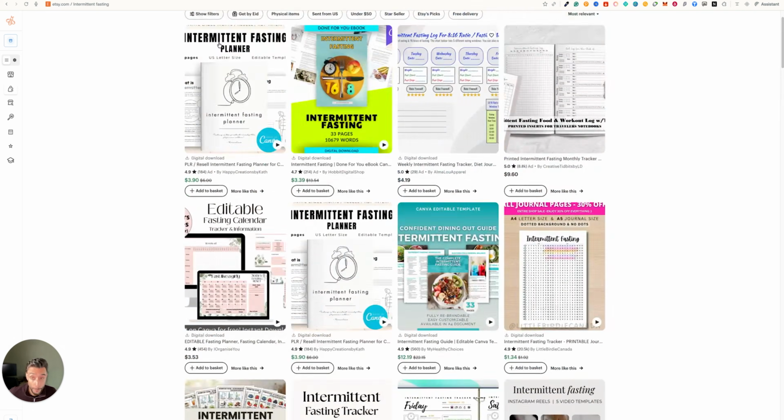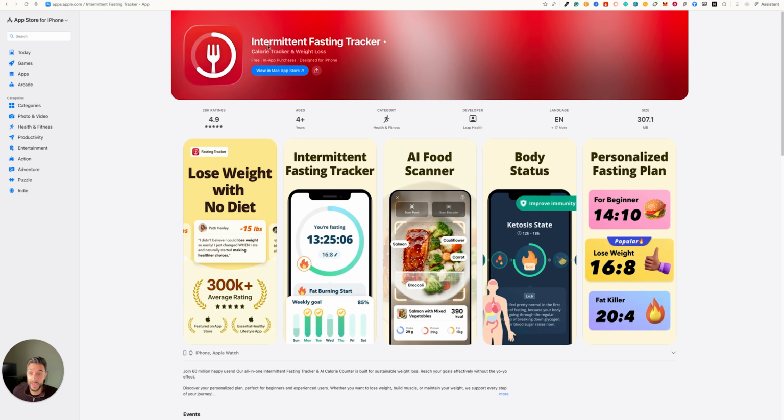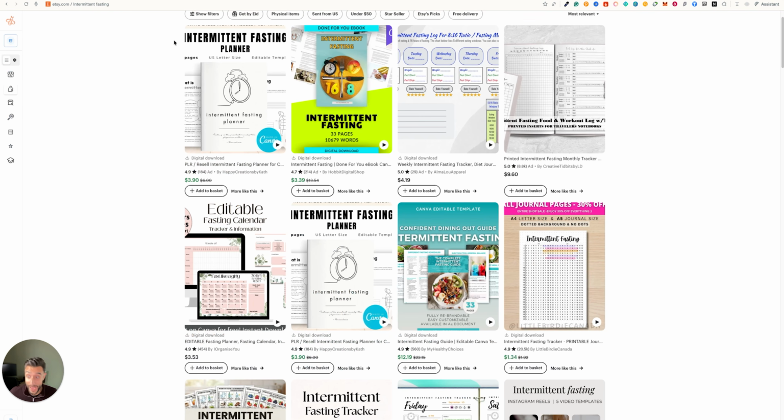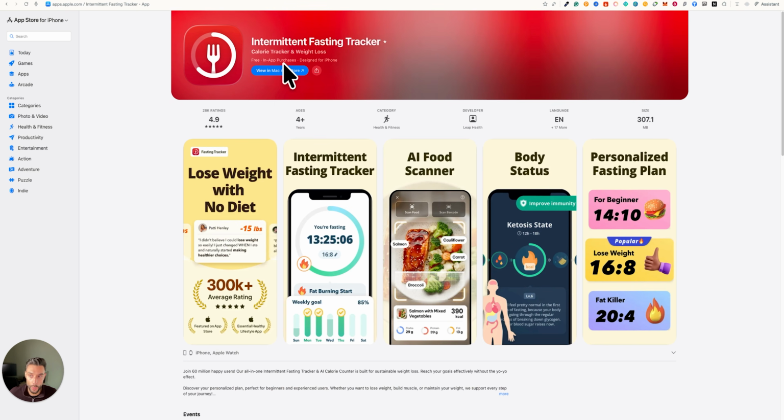This is the kind of stuff that we would usually have to sell as digital products because we couldn't compete with companies like this that are selling an intermittent fast tracking app. So this is an app that does basically all of this and better, but inside of an iOS app.